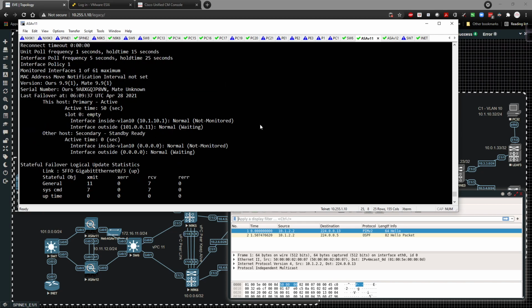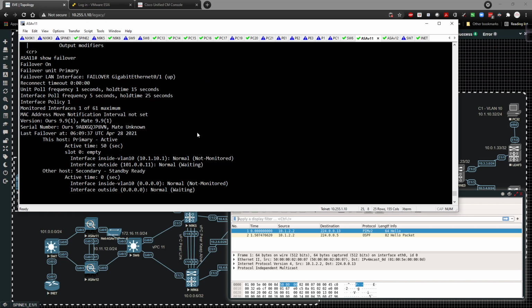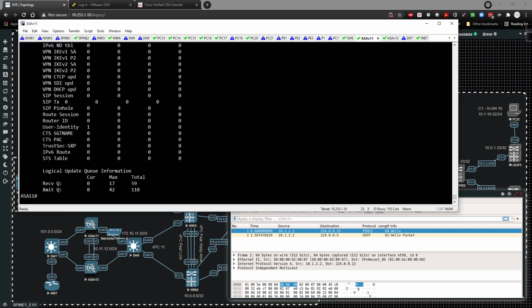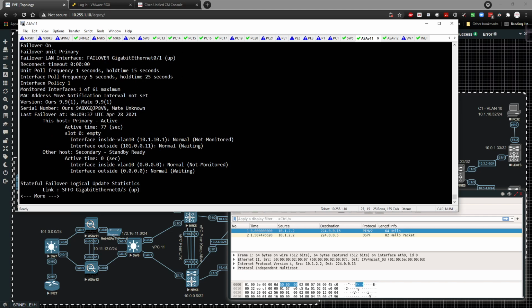Now this does take some time to synchronize and do its thing, because if you look over here, it says serial number, mate is unknown, stuff like that. This type of stuff does take some time to do its configuration and things like that.